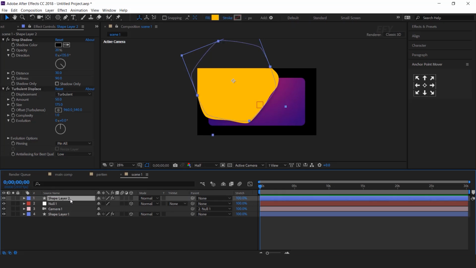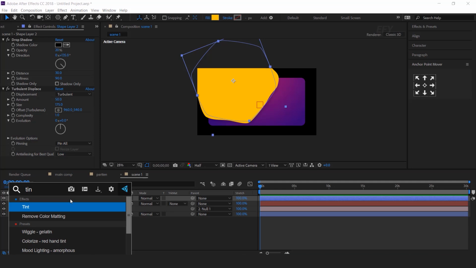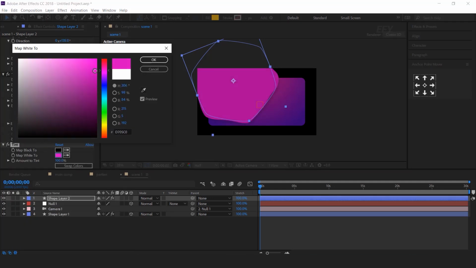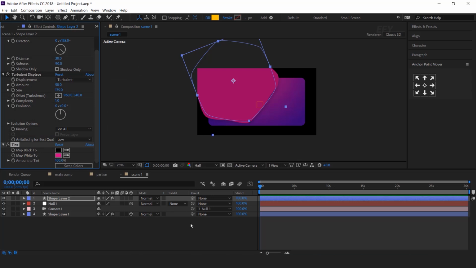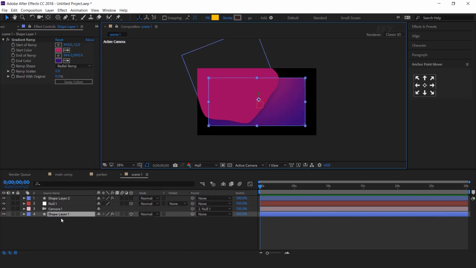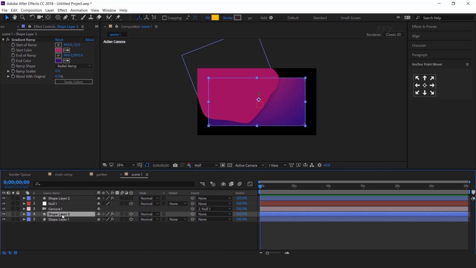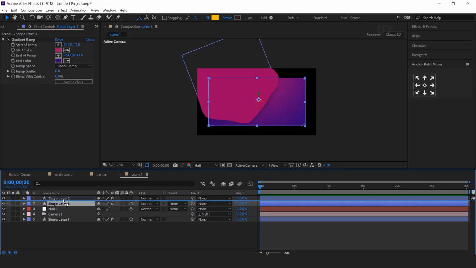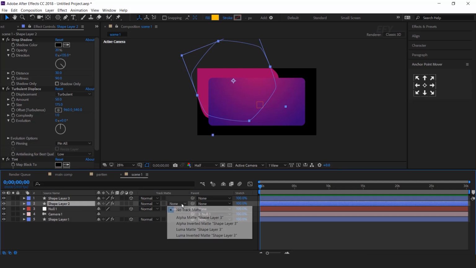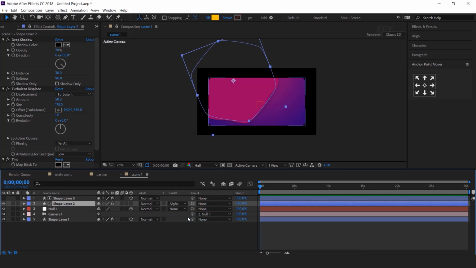Then search tint effect. And change the white color according to your choice. Cool. Now duplicate the bottom shape layer. And move above the polygon shape layer. Then select polygon shape layer and change track matte to alpha matte. So it looks something like this.